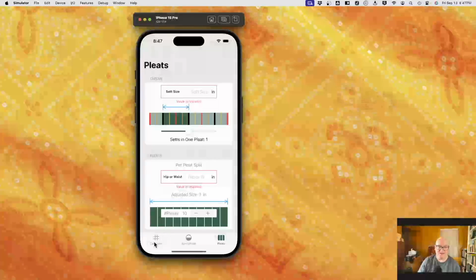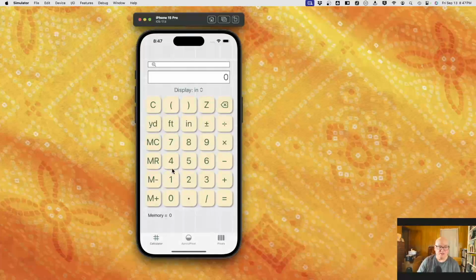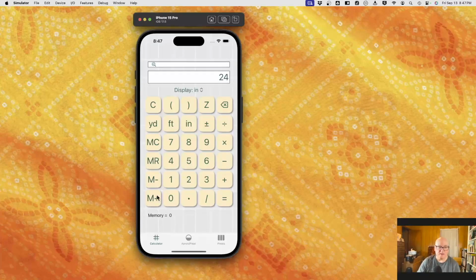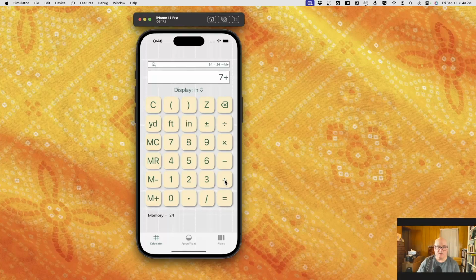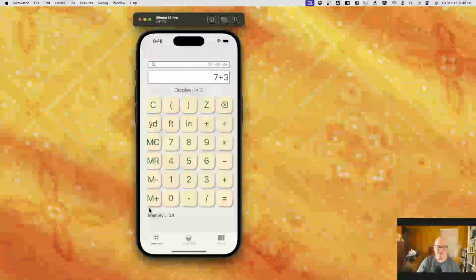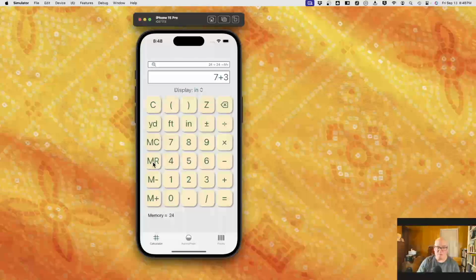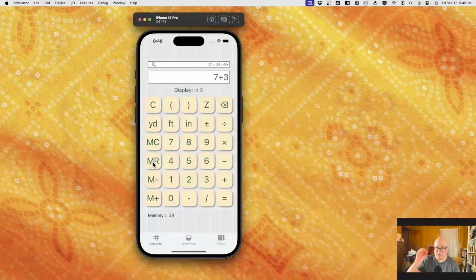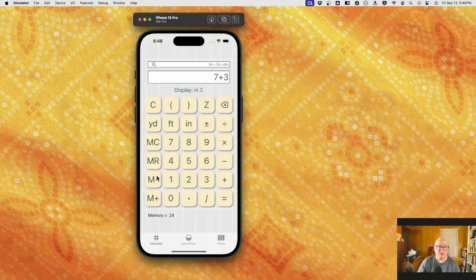Let's look at the calculator part first. We'll put something in memory, M plus, and now let's do a calculation, 7 plus 3, and if I hit MR, memory recall, it's going to replace the 3 with what's in memory, which we now show here, the 24. So that's fine.